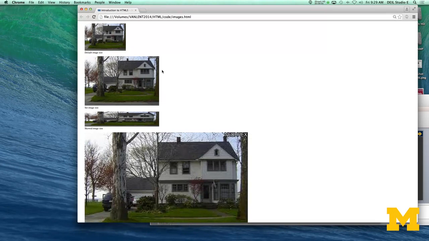One size down, and you can see this is where I've hard-coded the width of the image. I set the width to 500 pixels. My house still looks perfectly nice, and everything is proportional. The third option is the skewed image.